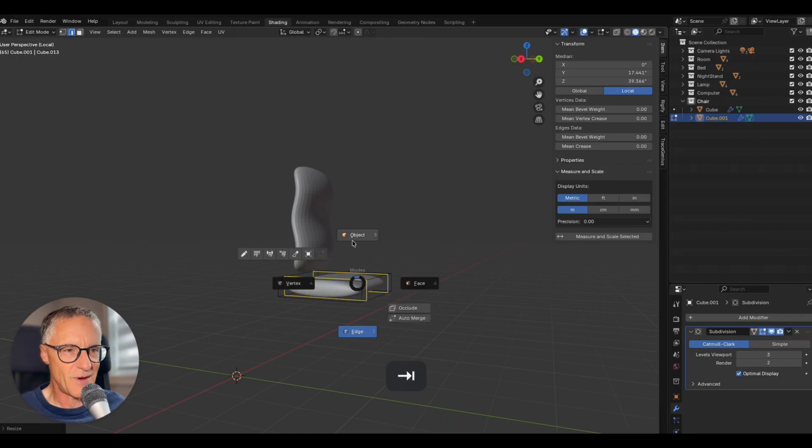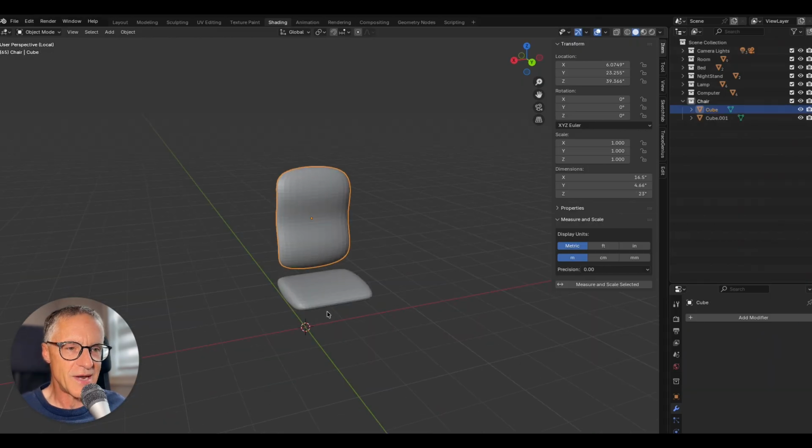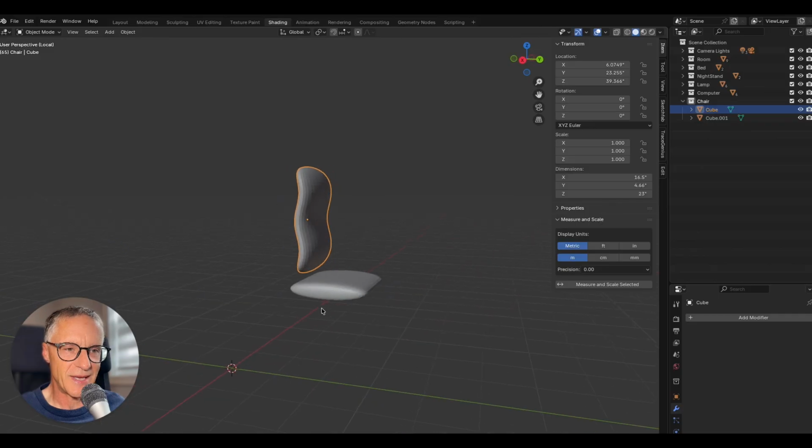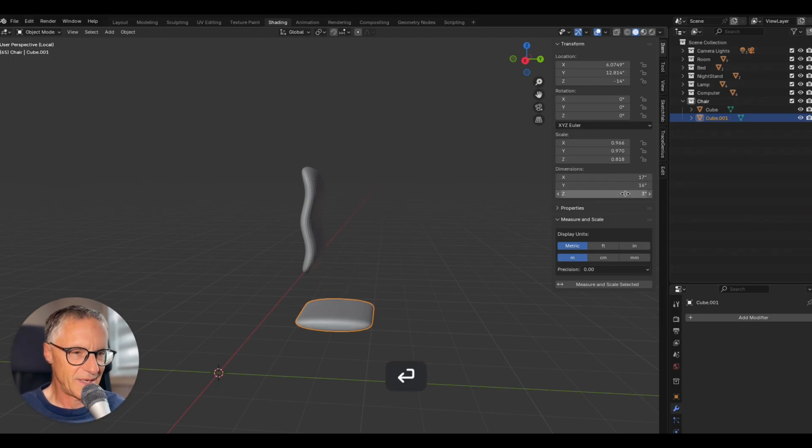So tab into object mode. So now I'm going to go ahead and apply these 2 modifiers. And now that I look at this seat, I think it's a little big. It's a little thick too. So I'm going to change the dimensions here a little bit. So I'm going to go 17, and I'll just take that down to 16. And I might take this down to like 3.